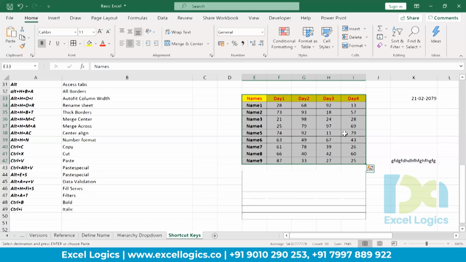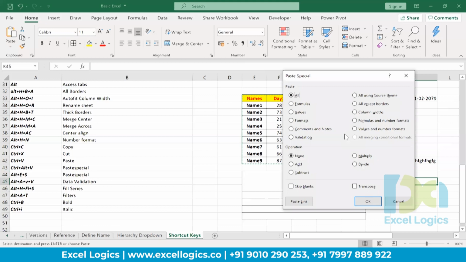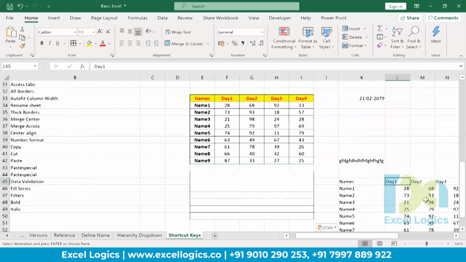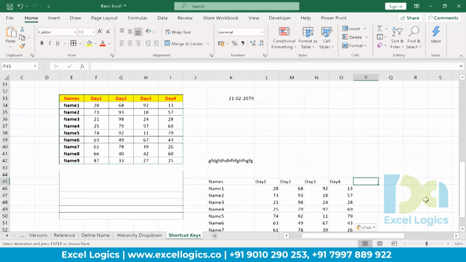So copy. To paste, shortcut key is Control V. For paste special, shortcut key will be Control Alt V. And here it is asking, all means all formulas, values, formats, comments, validation get pasted, but I want to paste only values. I'm selecting values. See, only values got pasted without formatting.